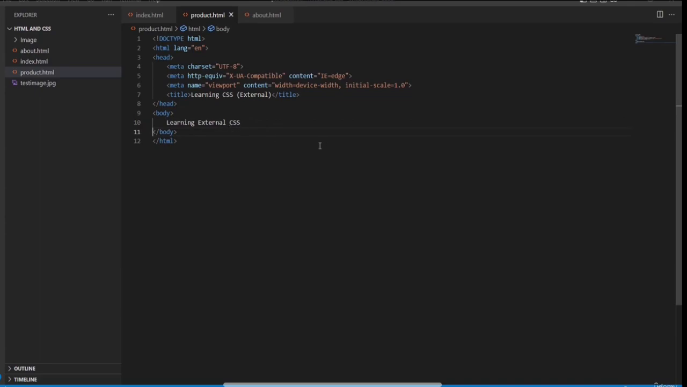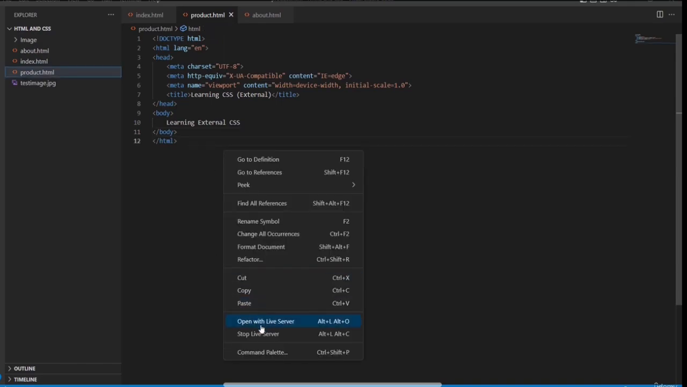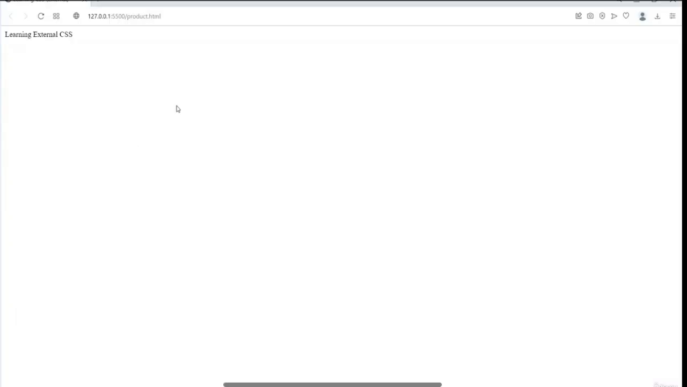In the body I just wrote learning external CSS. Let me save it, and let's run this page in our live server. You know how to run the live server: you just have to right click with your mouse, and here is the open with live server option. Let me click it. You can see it has appeared in our live server. Here is the title and here is the body text. Till now we don't have any style in here. We have not changed the text color, we have not changed the background color, nothing else. Now we're going to apply all these styles with CSS.